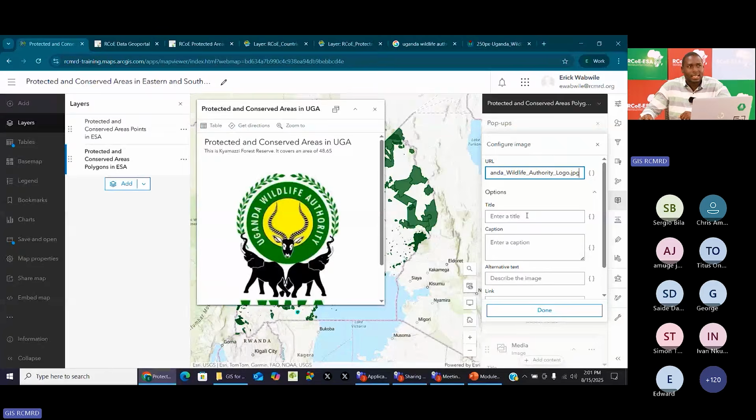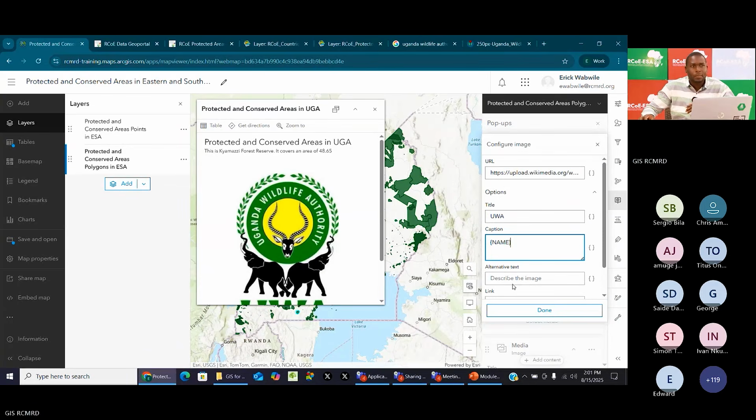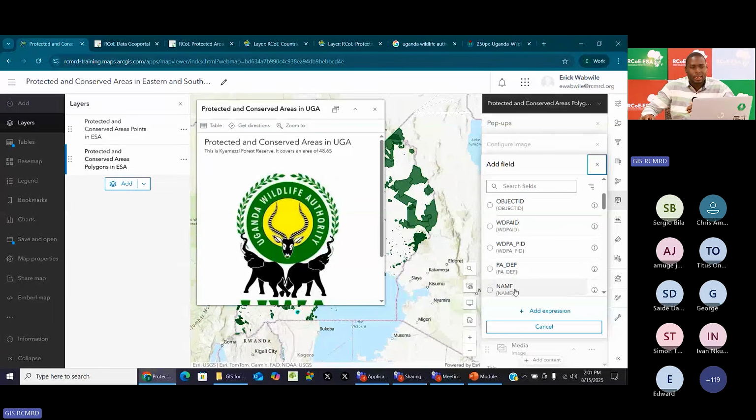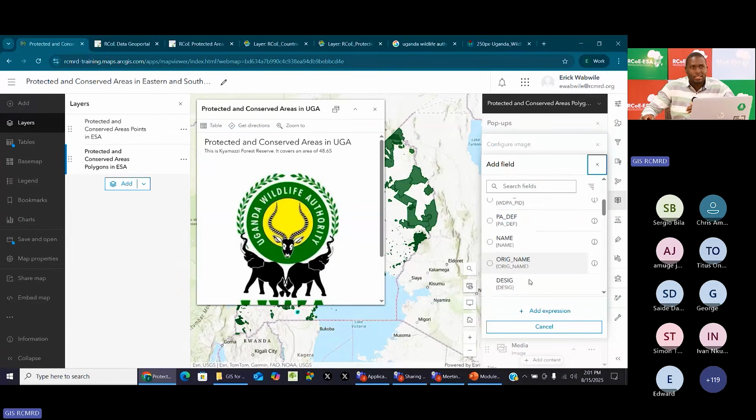And then you can enter the title for the photo, for the media. You can call it UWA. UWA refers to Uganda Wildlife Authority. For the caption, you can put anything, any text, say Uganda Wildlife Authority, or you can put the name of the protected area, just click on the parentheses and pick the name. Alternative text could be the name of the protected area, pick the name, and even the designation.